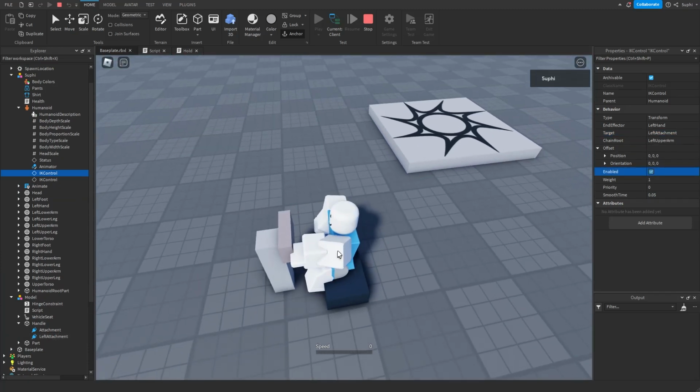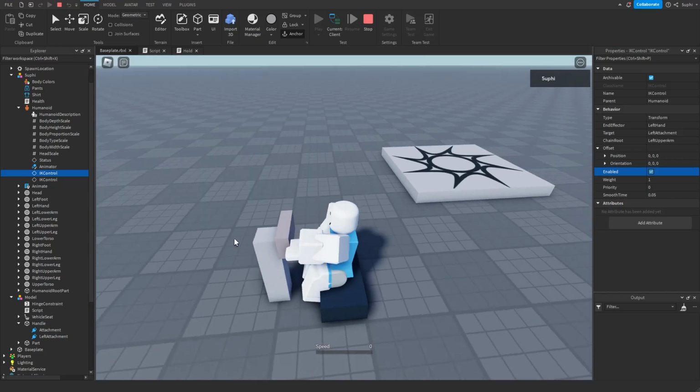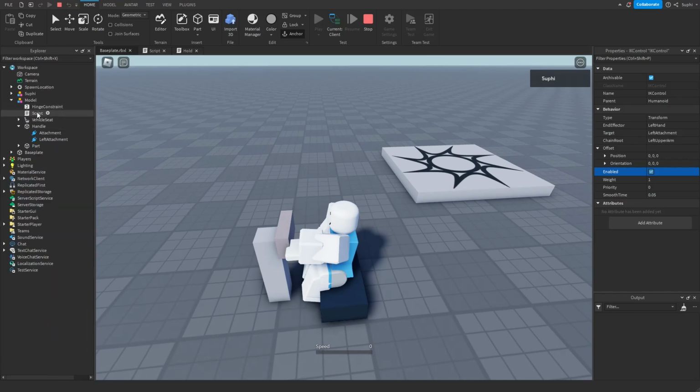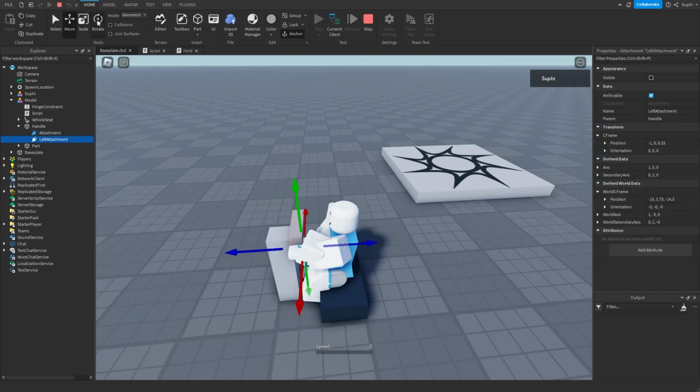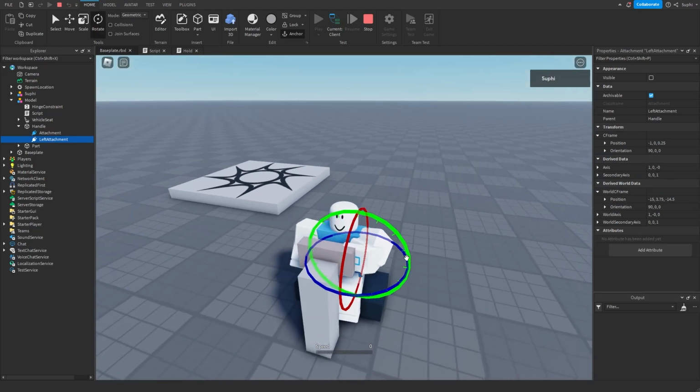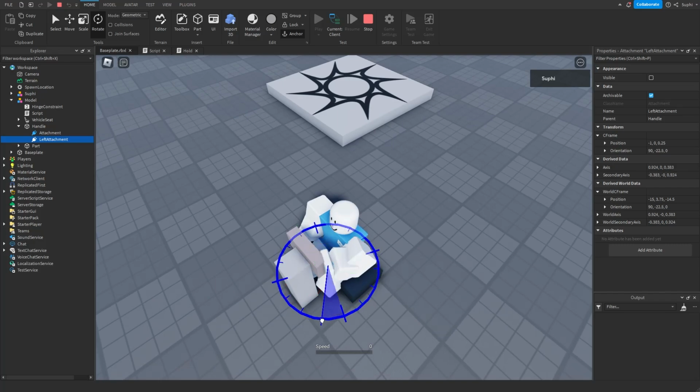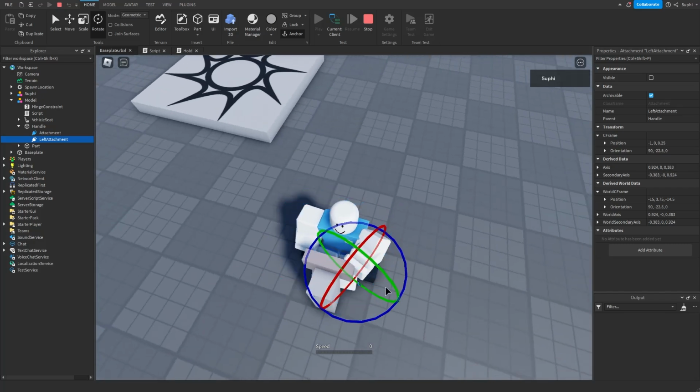Now we can see that my character is trying to reach for the attachment, but because the handle is far away, it can't reach. So let's move the part slightly closer. Another thing that we can do is rotate the attachment. I can rotate it like this, and I can rotate like this to make it hold the handle correctly.